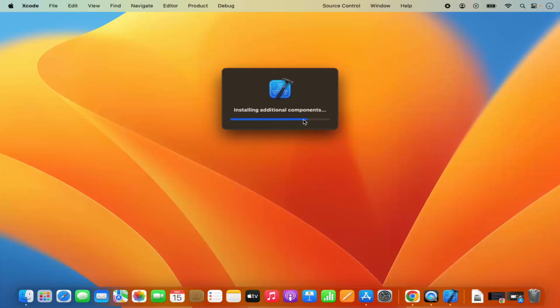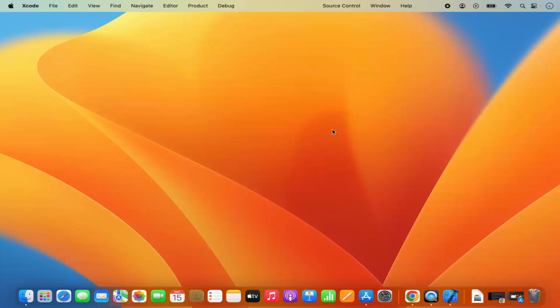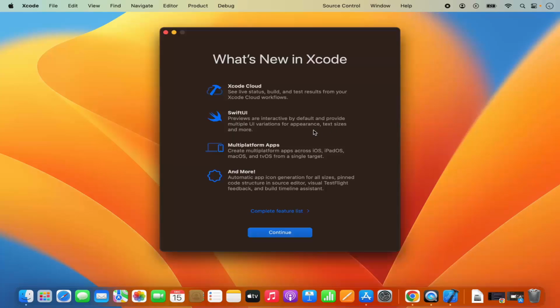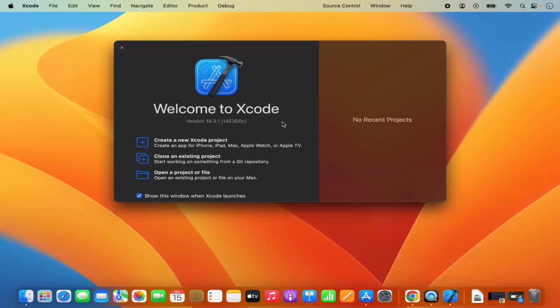So at this point, I just need to wait for this progress bar to reach the 100% mark. And once that's done, Xcode is going to launch in a few seconds. So you can see Xcode has been started. First of all, it says what's new in Xcode, Xcode Cloud, SwiftUI, and it's going to give you the list of all the features. I can click on continue here, and now Xcode has been started.